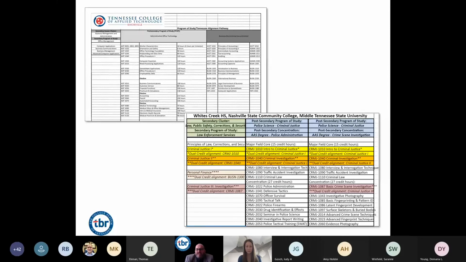Now, a non-example of a program of study would be truck driving, because a student has to be 18 years of age in order to get into a truck driving program that could not start in high school. So that would be a non-example of a program of study. So you see a couple of examples here. The one easier for me to read is the one in color there at the bottom. It's closer for my eyes. You have White Creek High School and Nashville State Community College that then goes on to MTSU.